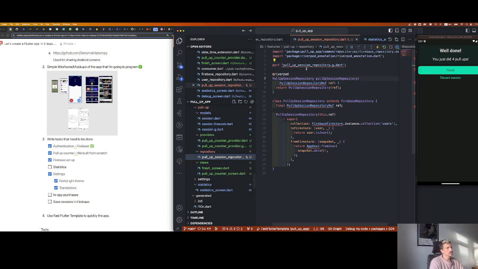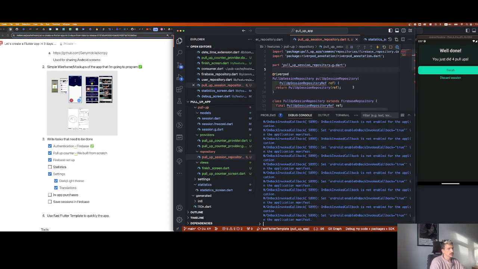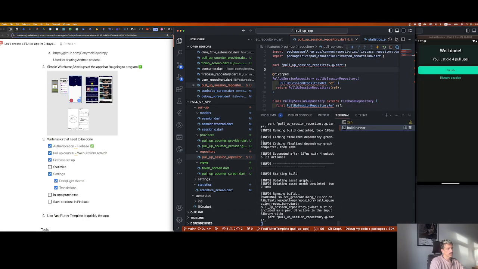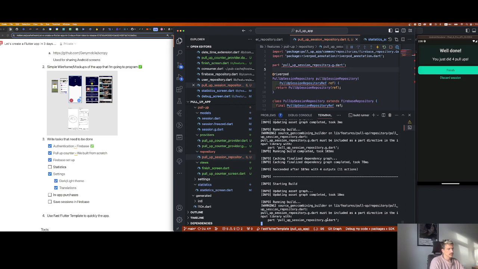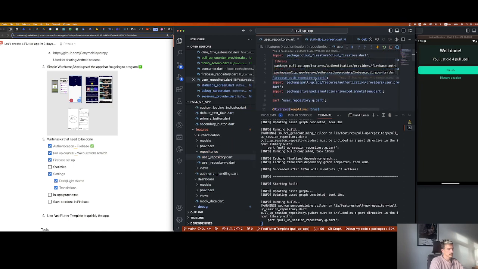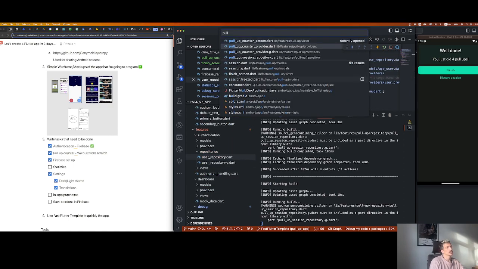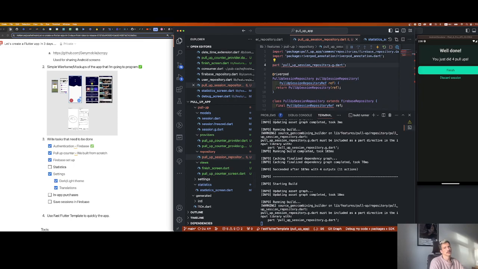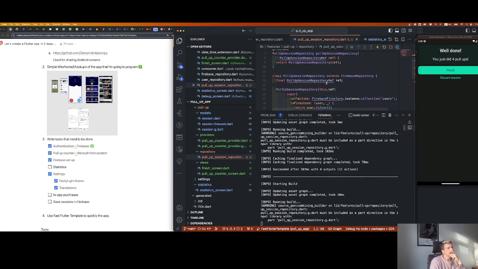There's something wrong. PullUpSessionRepository. And let's see if the build runner still runs. Yeah. I mean, it's included. PullUpSessionRepository. So what am I not seeing?